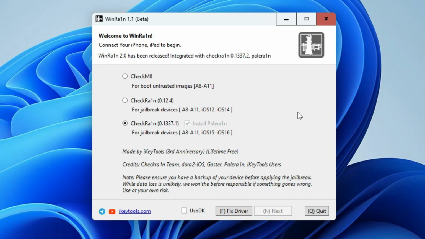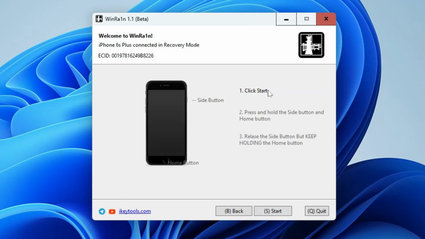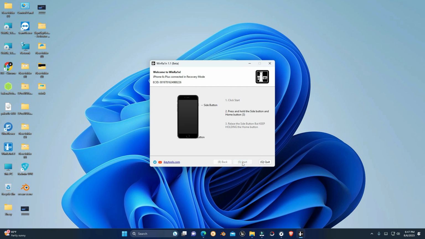So now I'm going to show you how you can use it. It's really simple. You just have to check the Checkm8 option and connect your iPhone in recovery mode, as you do in the other jailbreak tools on Mac or Linux. Once you're here, it will guide you to put your device in DFU mode. You have to put your iPhone in DFU. Now it will jailbreak your iPhone.